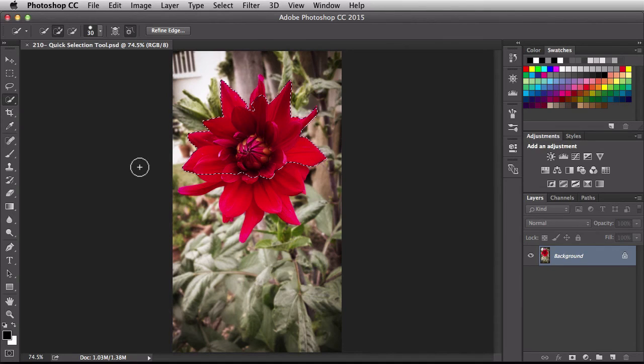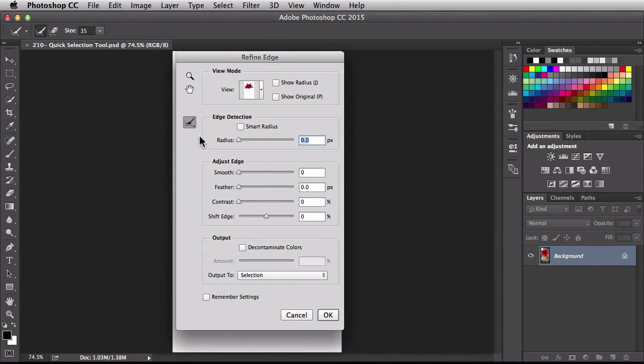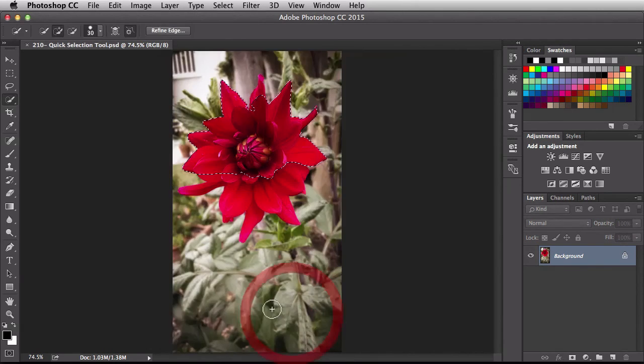Now, because I have a selection already established, over here in the top we have access to refine edge. So you click on that. Now over here where it says edge detection, we have radius. Over here under adjust edge, we have contrast. Those are the two features I was talking about. If you have auto enhance turned on, that's where it's going to make some auto adjustments for you. Alright, I'm going to hit cancel to get out of that.